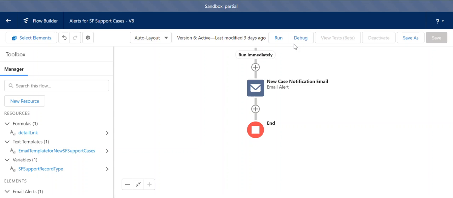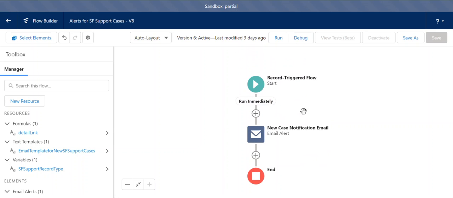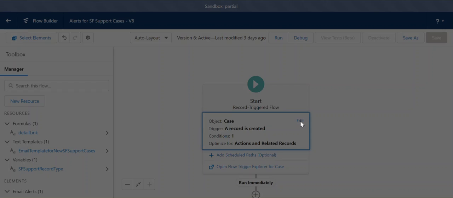Hi Jim, this is an update on the case email flows and/or automation. This is the first flow, used to send a new case notification via email, and it's triggered when there's a creation of a new case with the record type for SF support.